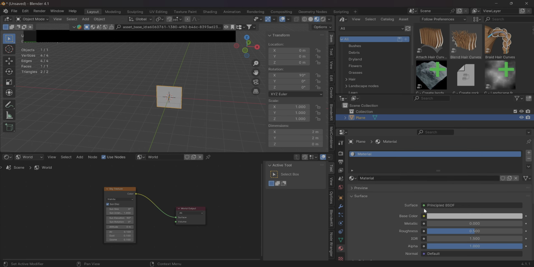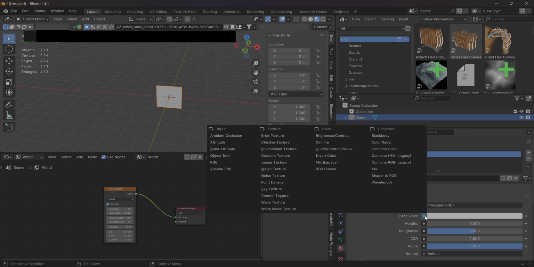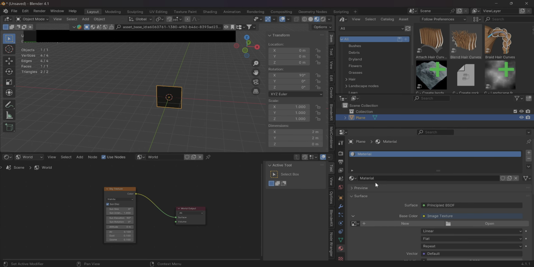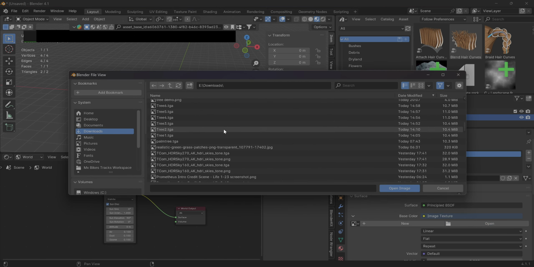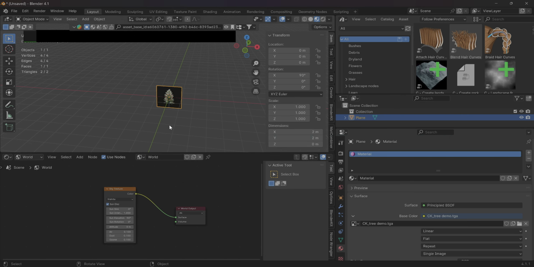Okay, so I add a new texture to this plane. Since it's real simple, I'm not going to rename it or anything. I'm just going to go to base color, go to image texture, and open the image texture that I just created. So, CK tree demo.